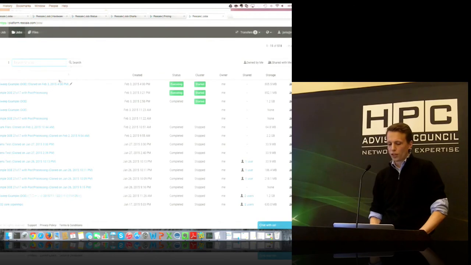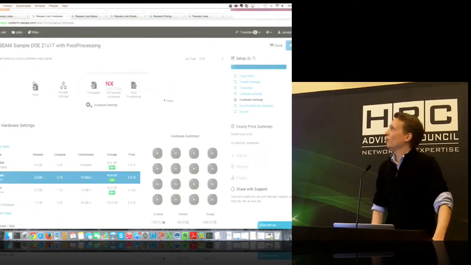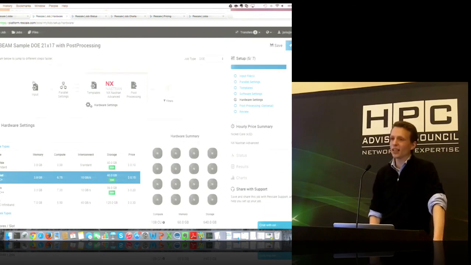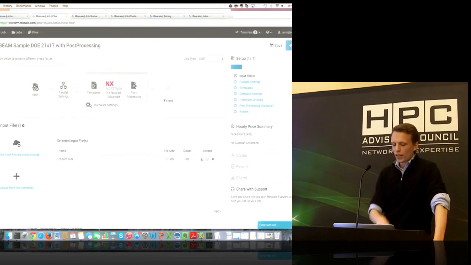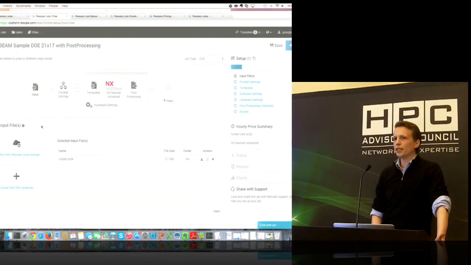So what I'll do is quickly walk through a simple job setup. I don't have a lot of time, but you'll see how easy this is. It literally only takes a few minutes. So first, once you set up a new job, you start with an input file. You upload this from your desktop, or you can upload it from Rescale storage.